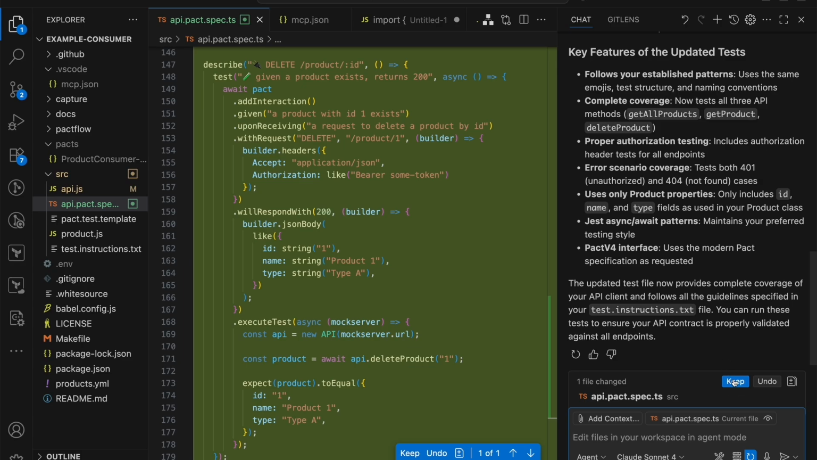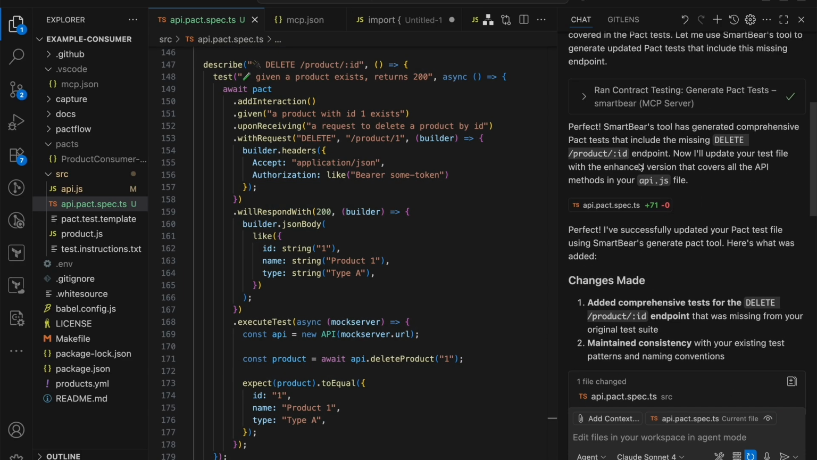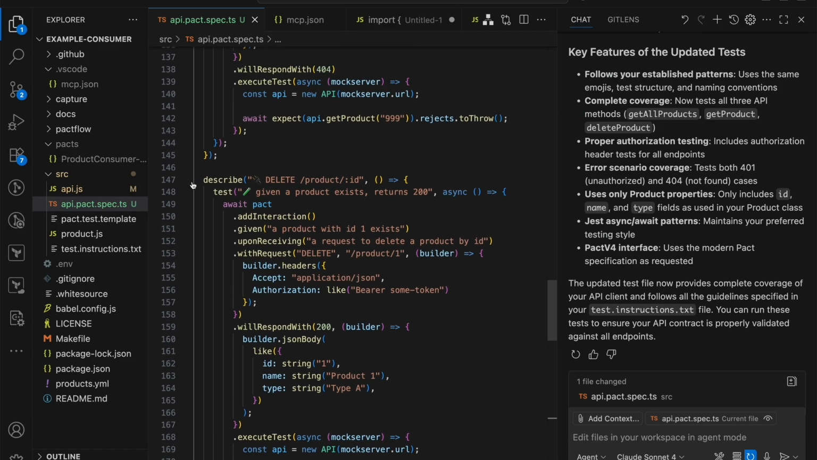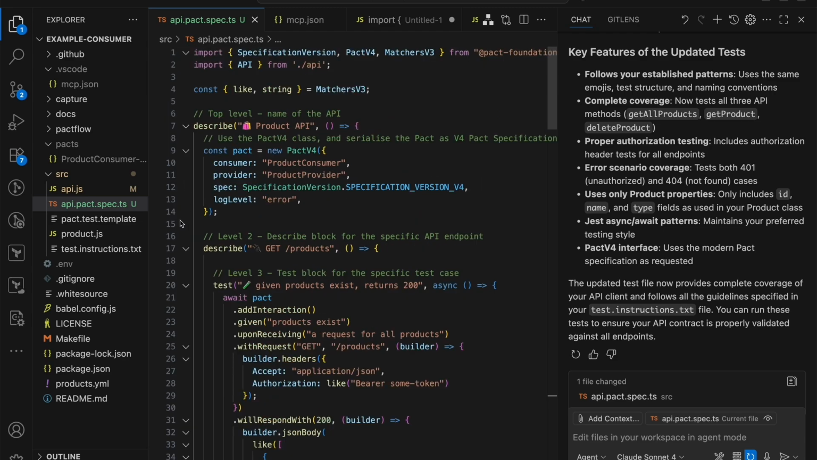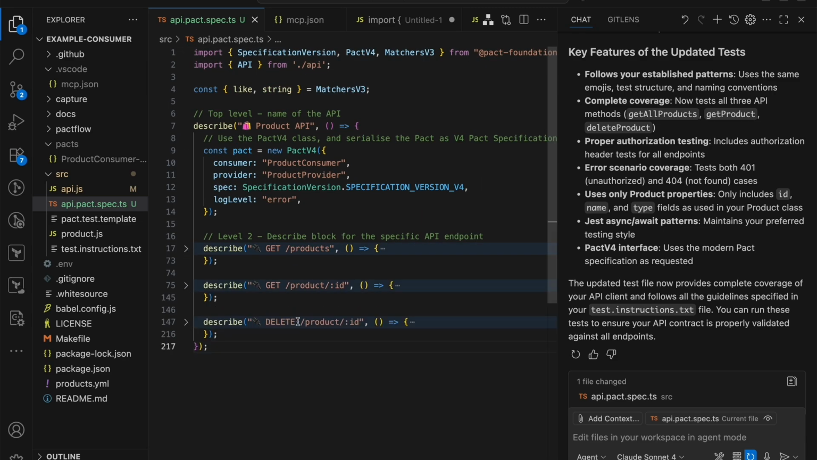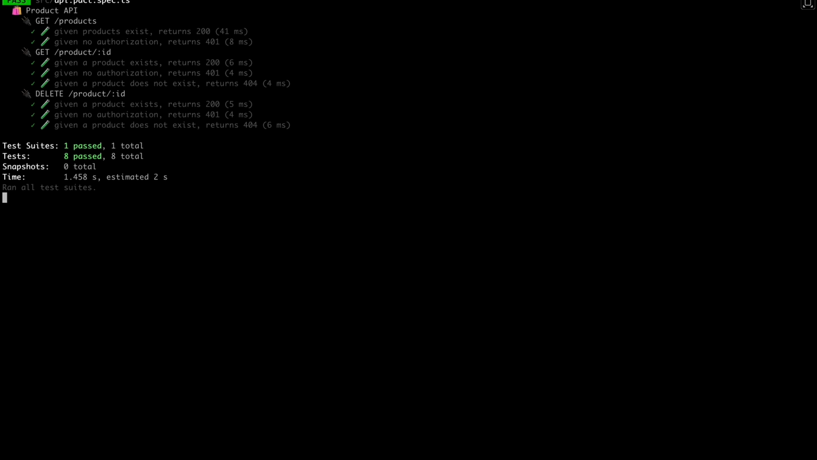Okay, as you can see, Copilot analyzed the codebase, called out to the MCP tool to generate the Pact test, and then merged that chain test into the codebase. And now we have coverage over the list endpoint, the individual endpoint, and the delete endpoint. Let's rerun the tests to make sure they work well. Fantastic. And now we've covered all of our test cases.